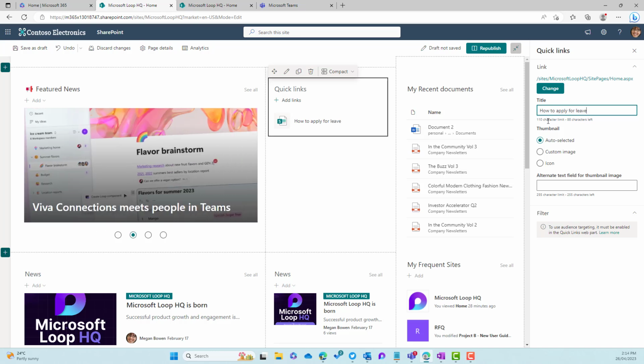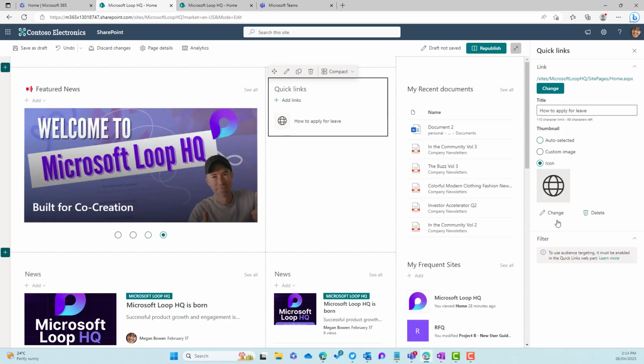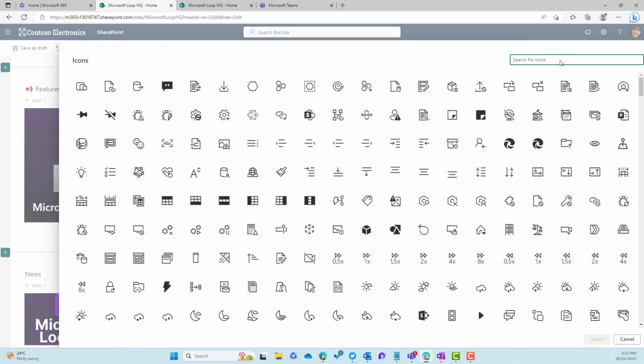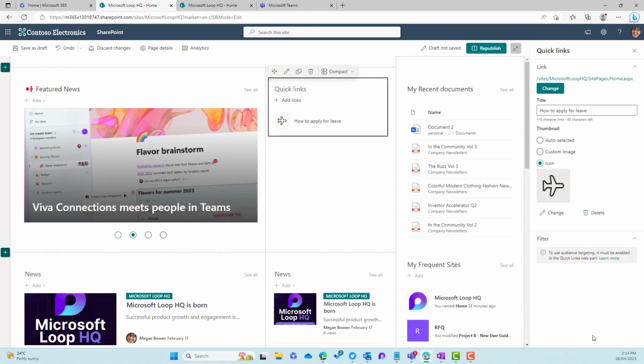And you can see with our quick links, we've got an auto select option. So it reads what this particular resource is. You can see it's a SharePoint page, so it adds the SharePoint logo. But we want to choose a specific icon. And let's choose the plane icon. So we'll search for plane. We'll add our airplane icon like so, and we're good for our first link.